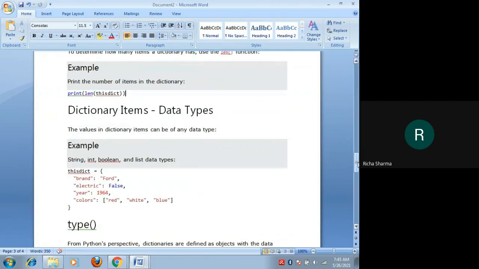Dictionary item data types: the values in the dictionary items can be of any data type, like string, int, boolean, and list data types. So here the brand has a string data type. Electric has a boolean data type. Year has 1964, that is the numeric or integer data type. And the key named colors has list data type values. So we can also pass a list as the data item of the dictionary.